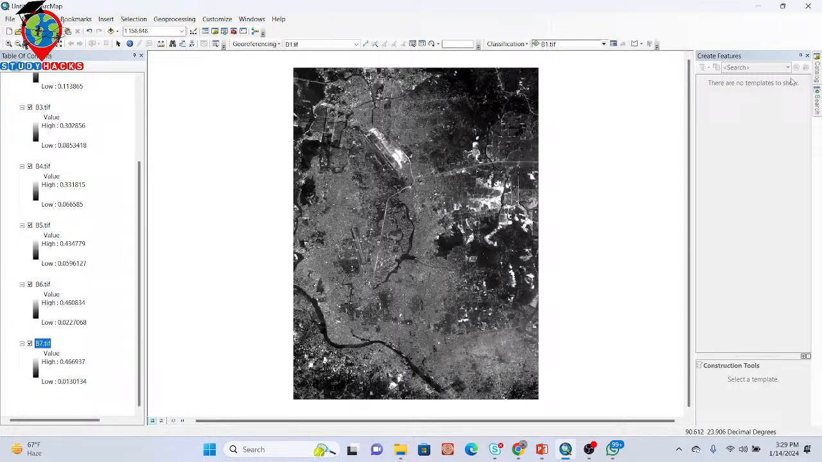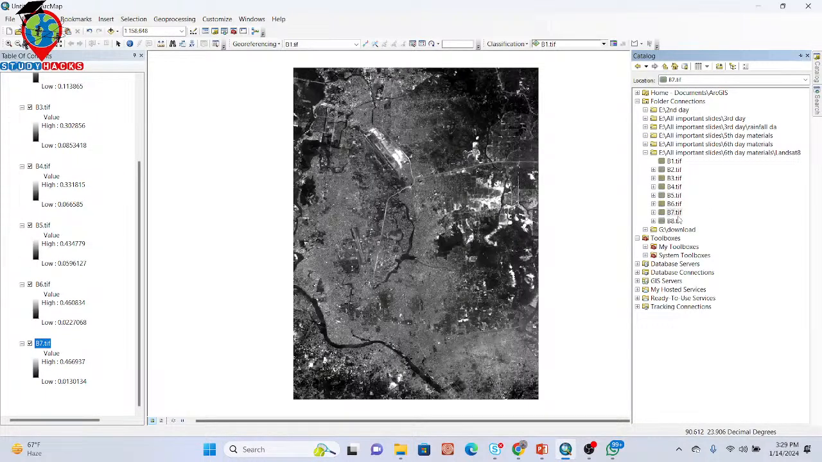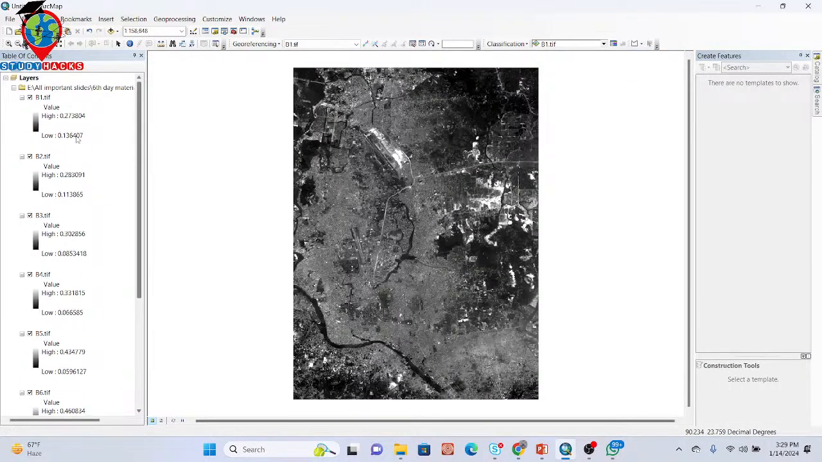So just simply drag and paste here. So now I have imported all of those bands here. You can see, this is the B1, it's B2 and B3. This time, I talk about the band composite. Now, what is the band composite?